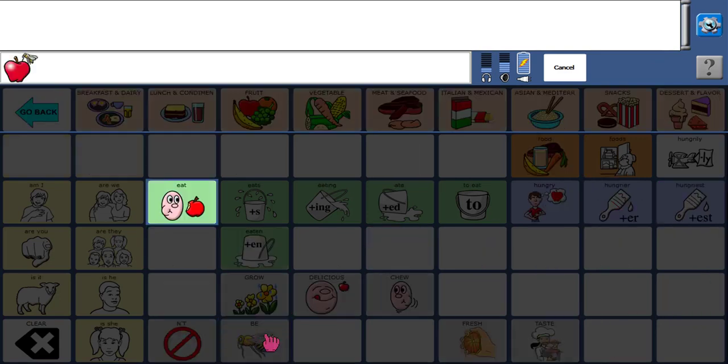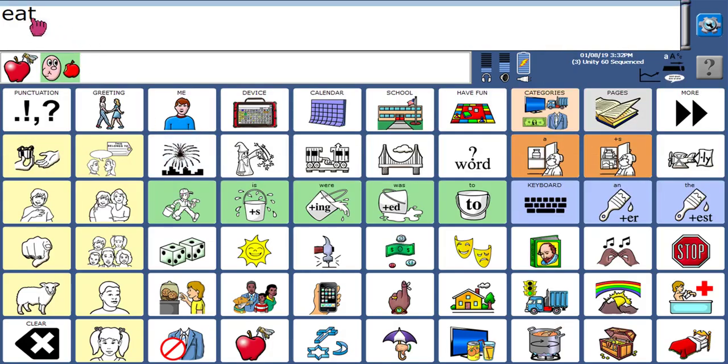So I will start at the apple and go to the green verb location for eat. Eat. And that's how we practice. And there is our word in the message window.